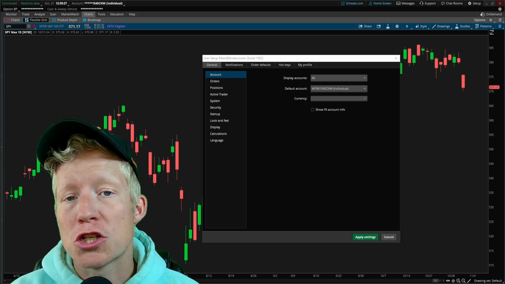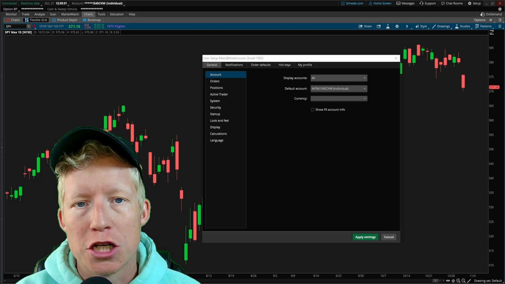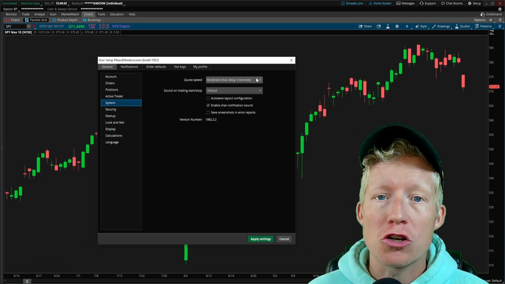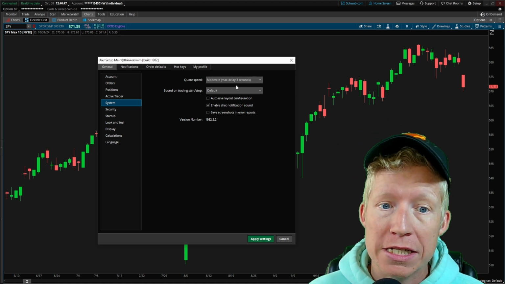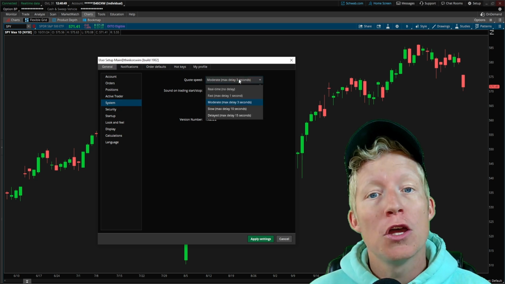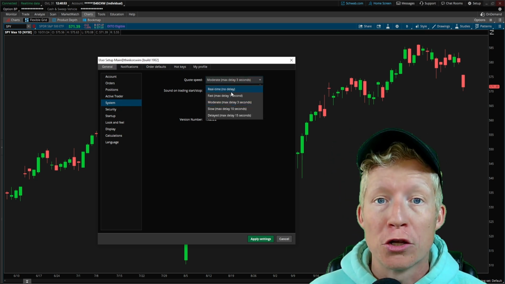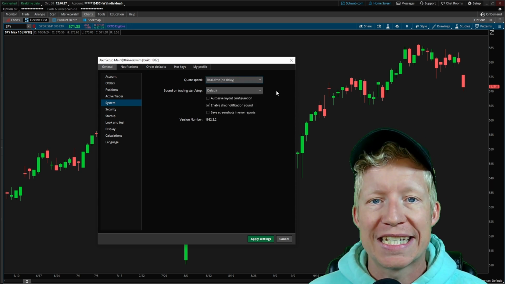If you use ThinkorSwim, there are a handful of settings that you need to change. For example, did you know that by default, your ThinkorSwim is set up to have a delay of 3 seconds on your quote speed? You, of course, as an active trader, are going to want real-time stock data, so you're going to want to change that setting.